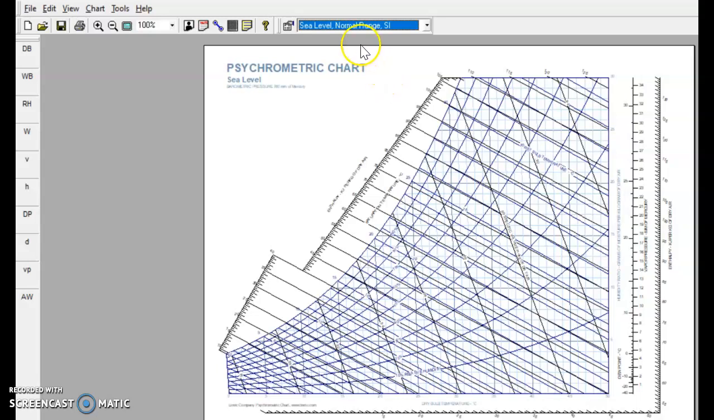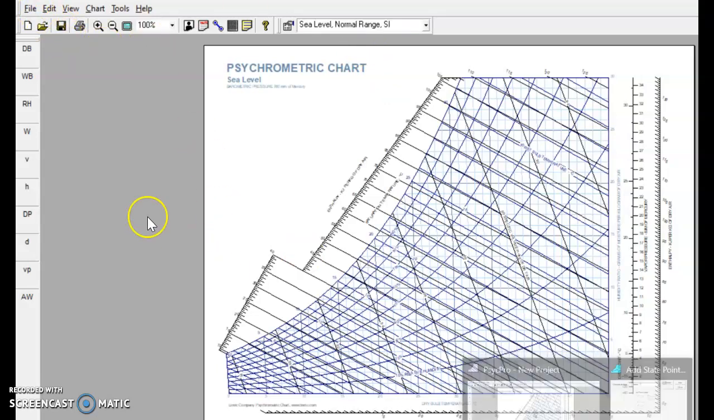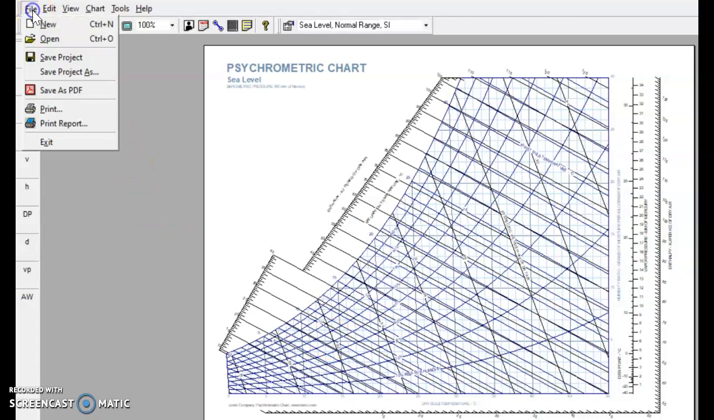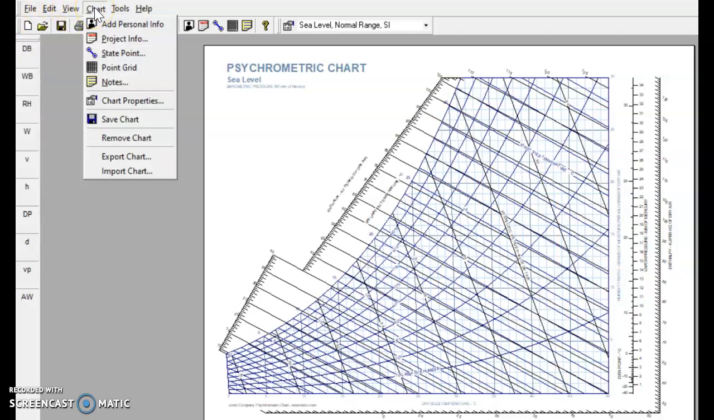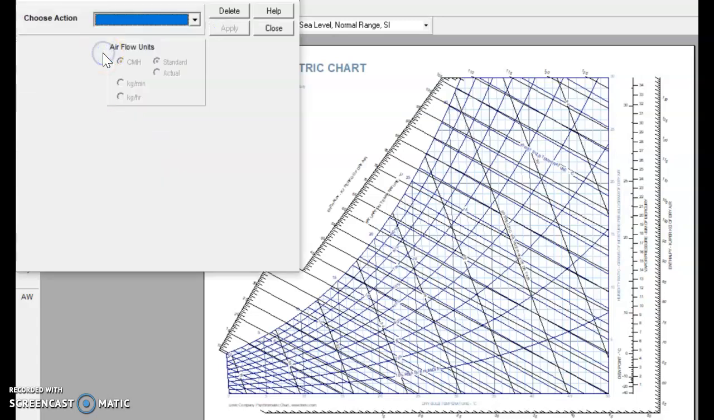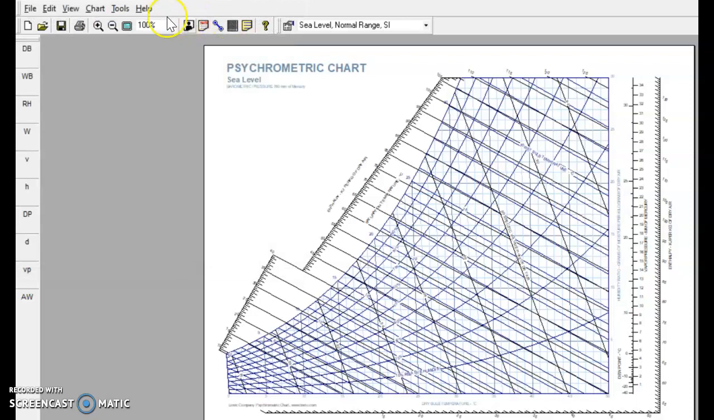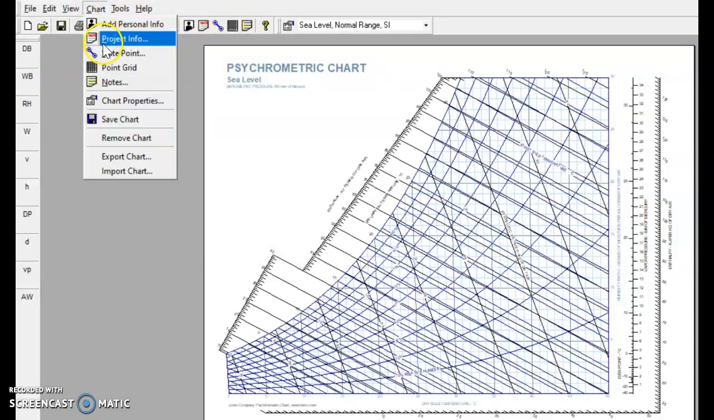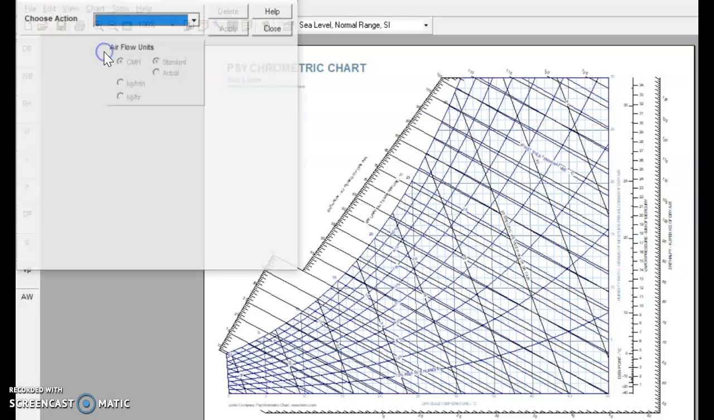Okay. Now as you can see here we have got these different options. We have this file menu from which you can open the new project or open the existing project, and then here most importantly we have this chart part. In this case here we have this option, that is state point. So whenever you want to add a new state point you have to select this option. So what we did, we went into the chart and selected this state point.